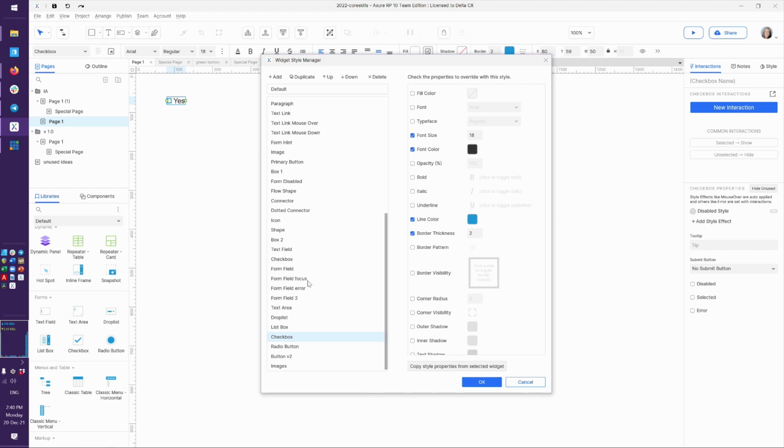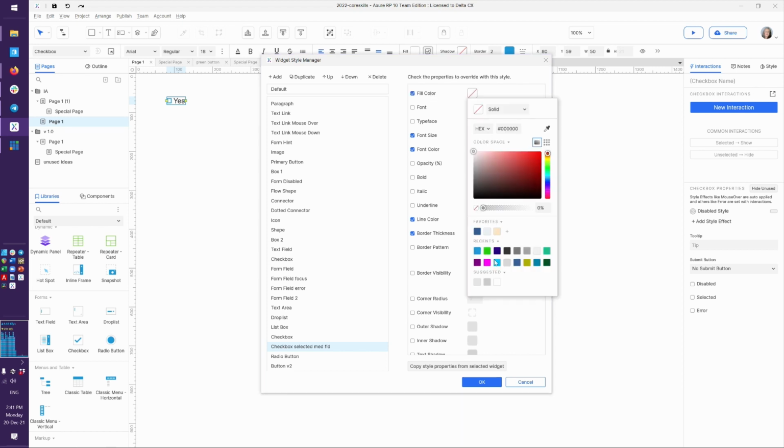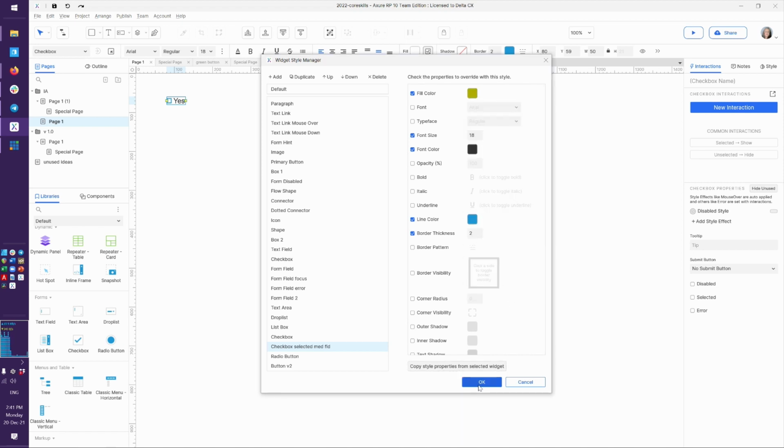And we can do even a little bit more. And we could say that when this checkbox is selected, so let's duplicate this, call it checkbox selected, and I'm going to write medium fidelity to remind myself this is one of Axure's checkboxes and not a fancy one I made myself. You could say that our fill color is, let's pick wacky color, and let's see how that looks.